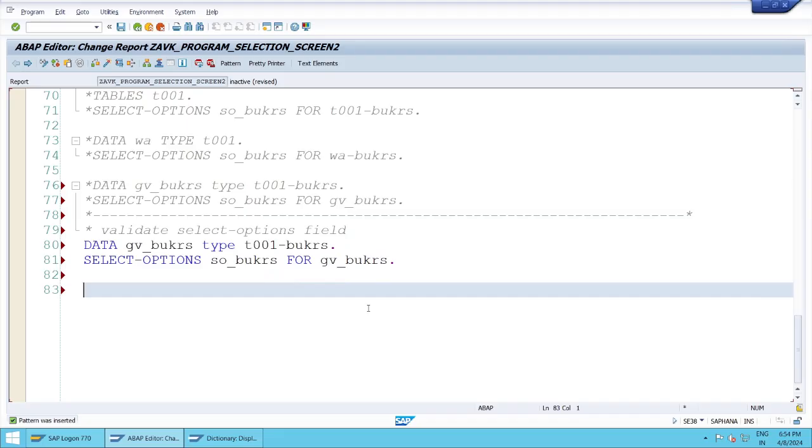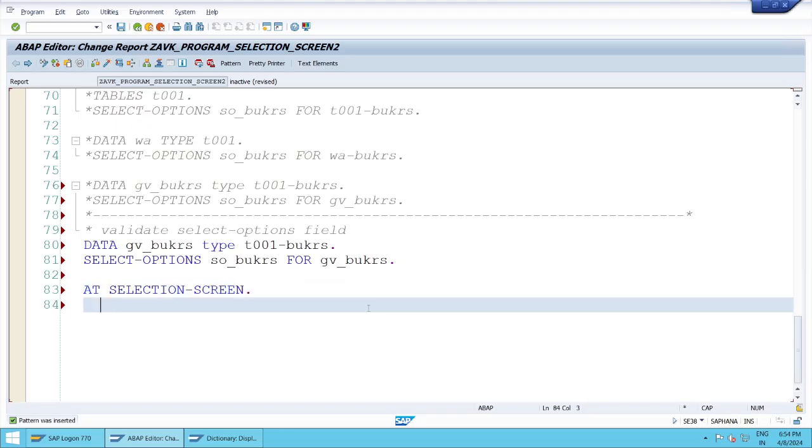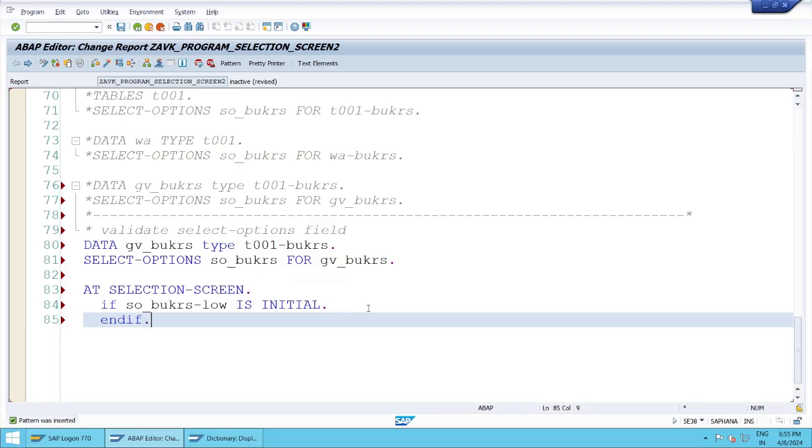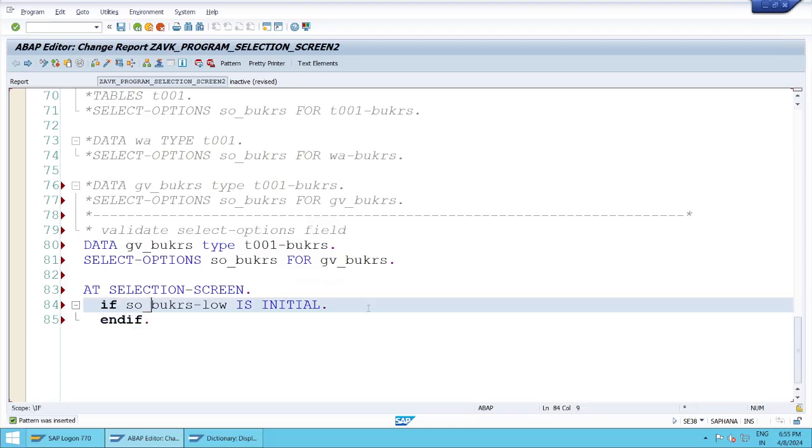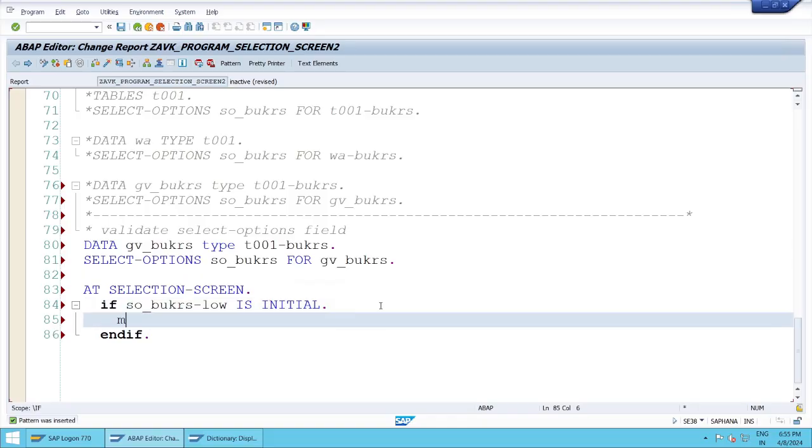To select options, first validation. Here validation happens at one event called AT SELECTION-SCREEN. We can simply write: if SO_BUKRS-low is initial, then we can write a message stating to enter lower limit value, with type. This is one of the ways to handle it.